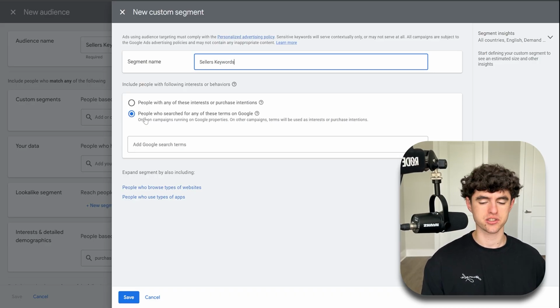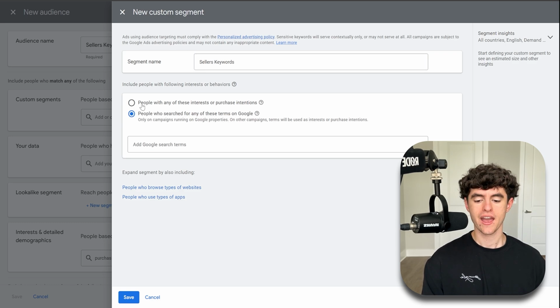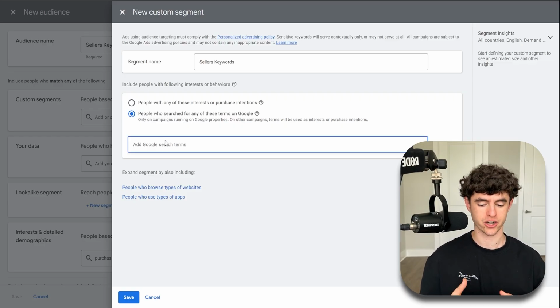And then basically custom segments is just enabling this option here: people who have searched for any of these terms on Google. And custom affinity would be people with any of these interests or purchase intentions. So if you choose this option, it's only going to target people that have typed in the exact keywords or very, very similar keywords to what you're actually inputting here.